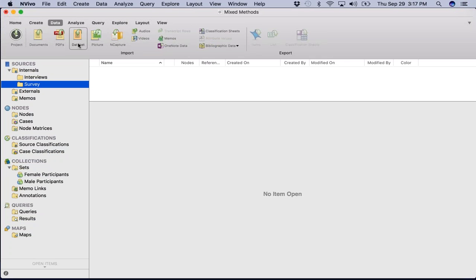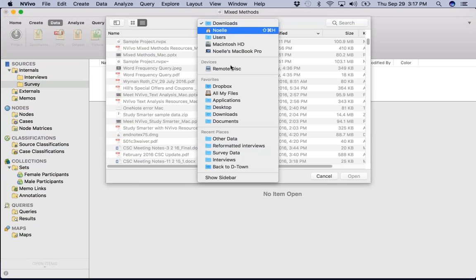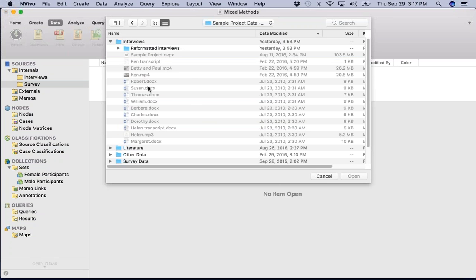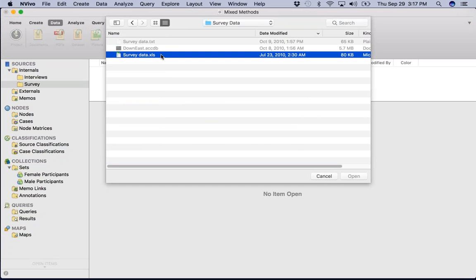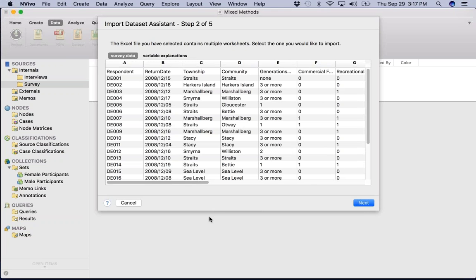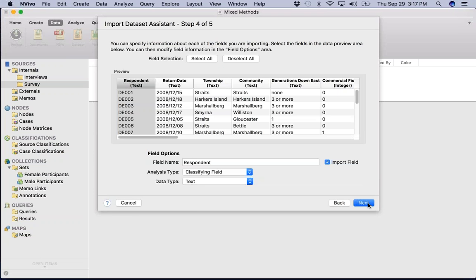data. So in NVivo, if you have spreadsheet data or survey data that you've downloaded, that comes in as a data set. So that's NVivo jargon for any sort of tabular spreadsheet data. So here I've got my survey, and it's giving me a preview of how it looks. This is what I want to import, so I'm in a good place. Now it's doing some formatting checking. My first row contains my field names, my date format, and so on.